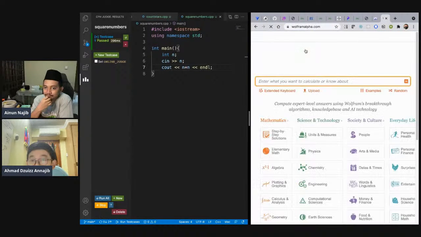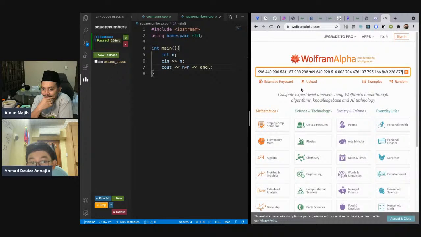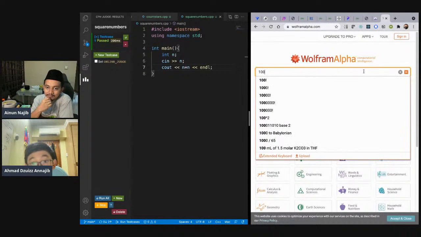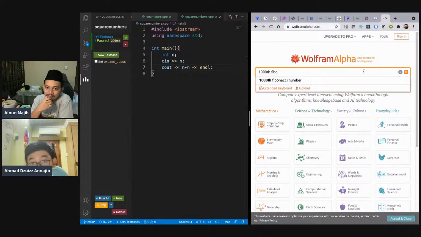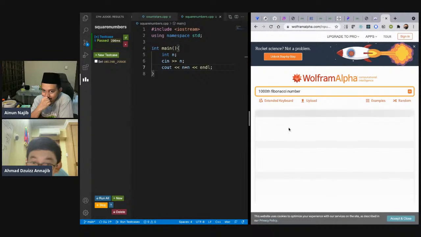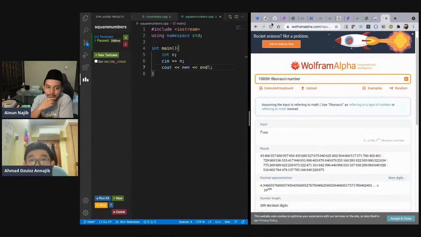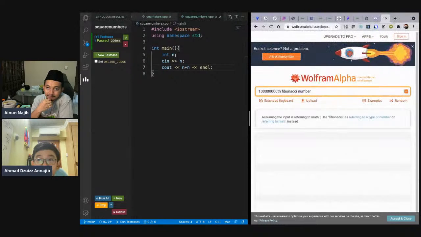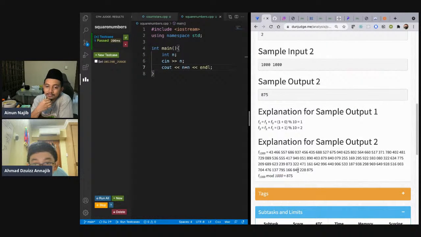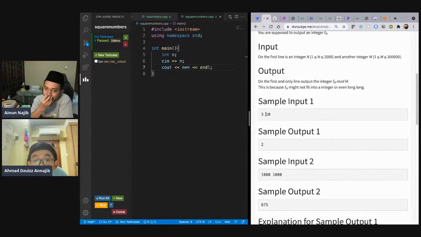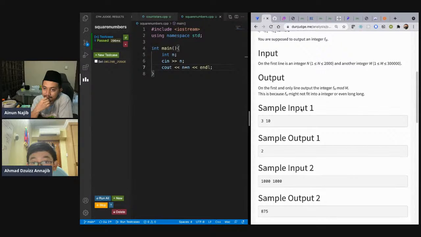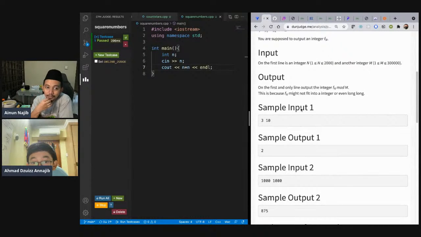Wolfram Alpha, and then you can just ask for the 1000th Fibonacci number. Yep. There you go. Wow. So what they are asking is to modulo it with what? 3 million, yes. Because if you don't modulo it, then it will be too long. Modulo 1000? No, 1000 is the input. Modulo the integer M, and M can be up to 3 million. But it's modulo M.